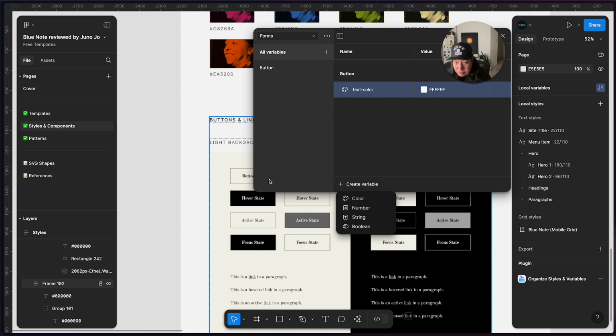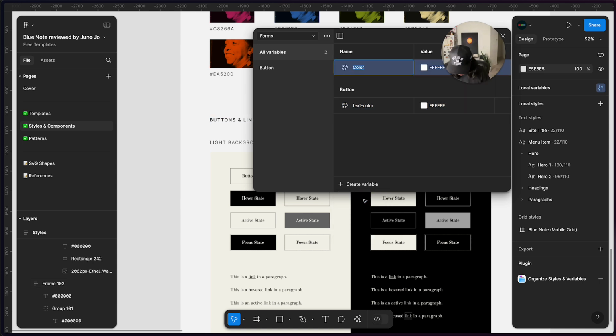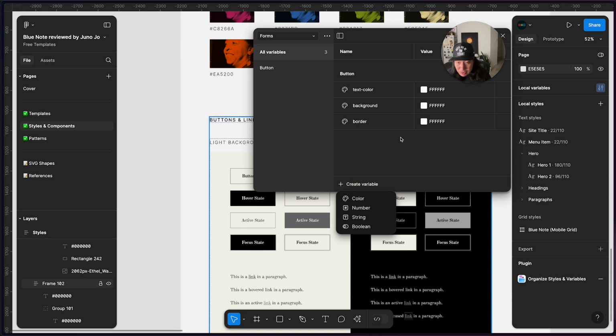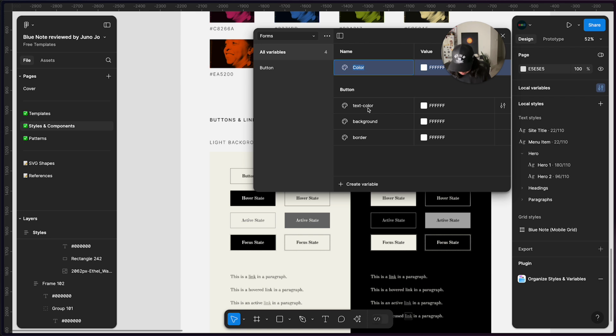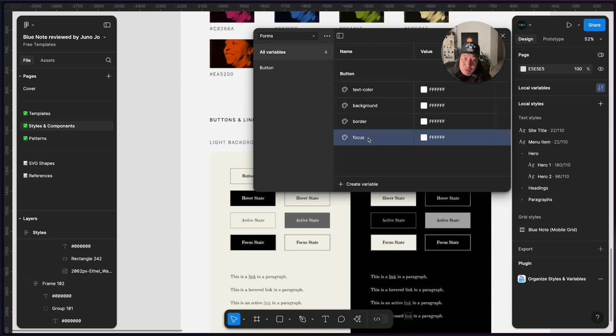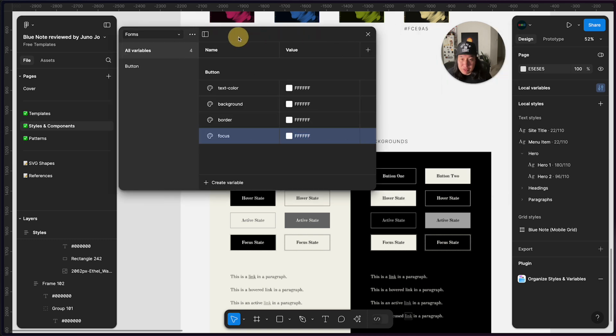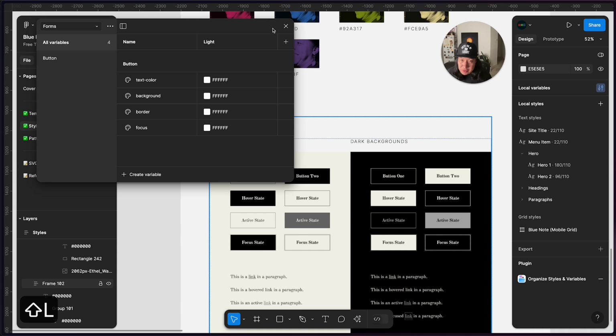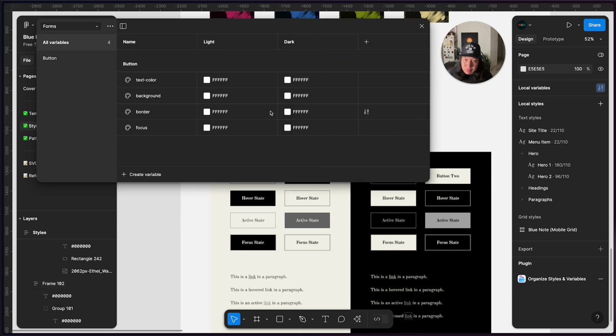We will have the background color, right? Background, and we can have a border color, border, and they have another one that is the focus color that we can use. Focus. So we have pretty much a lot of different colors already that we are going to apply here. So this is going to be our light mode, and this is going to be our dark mode, right? And we're going to start building based on that.